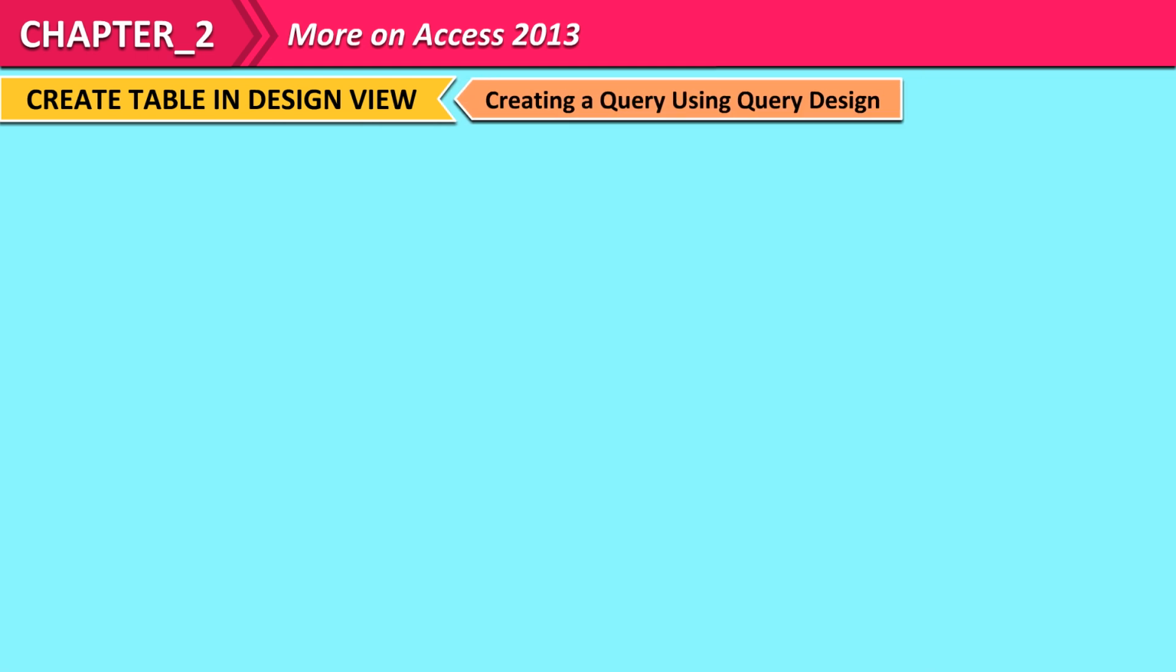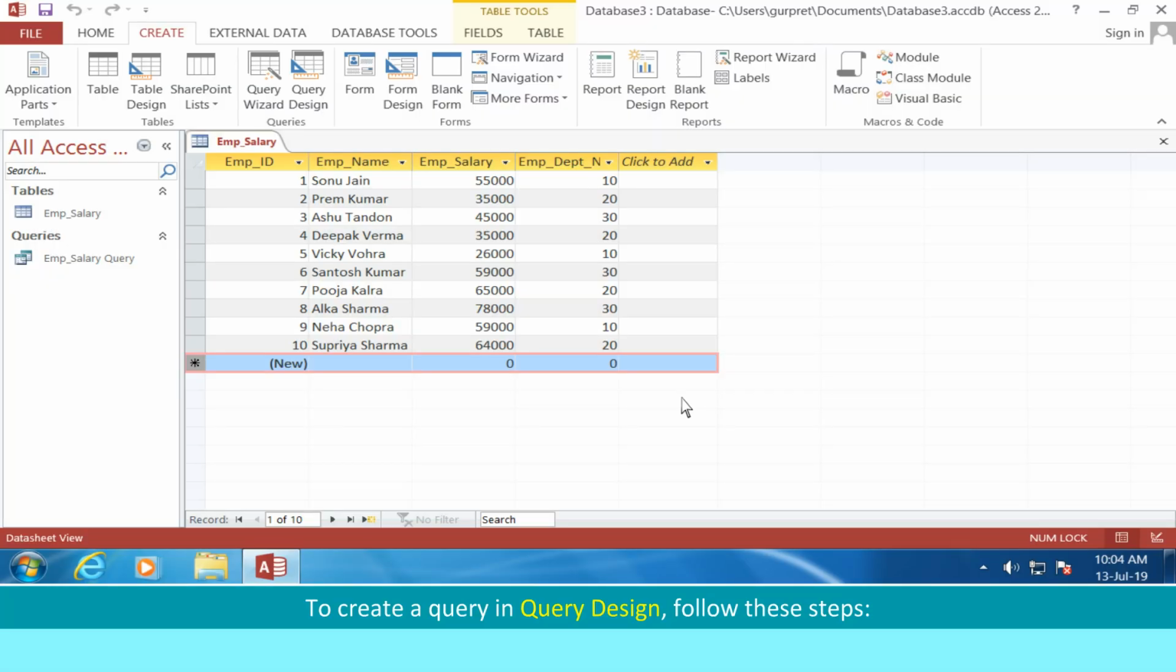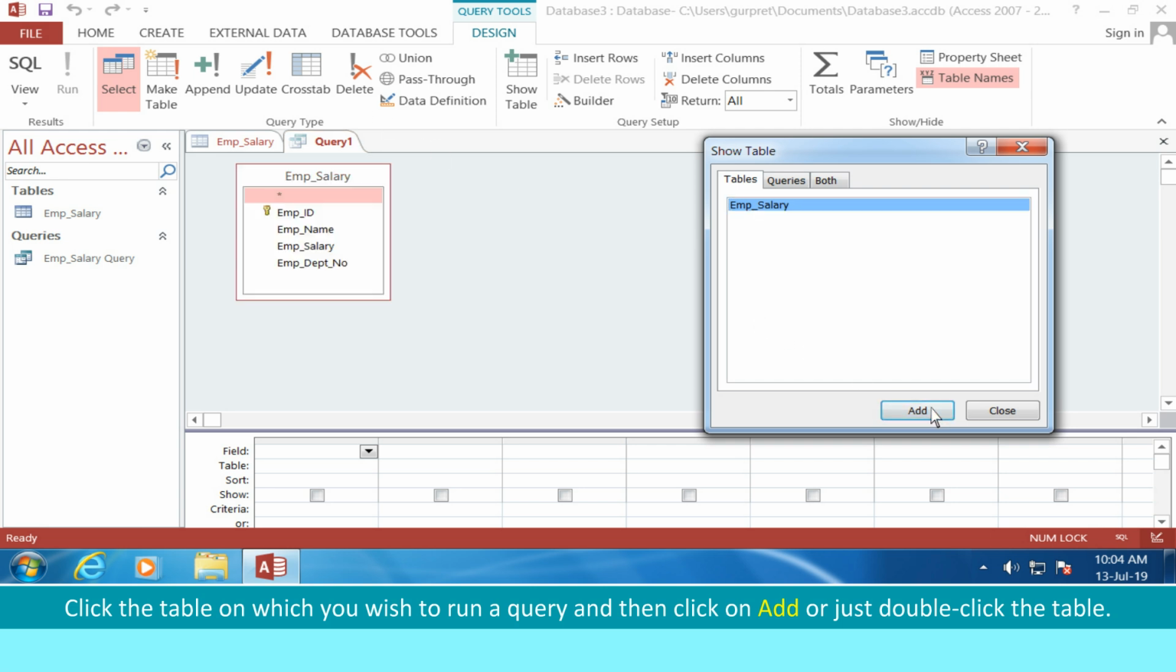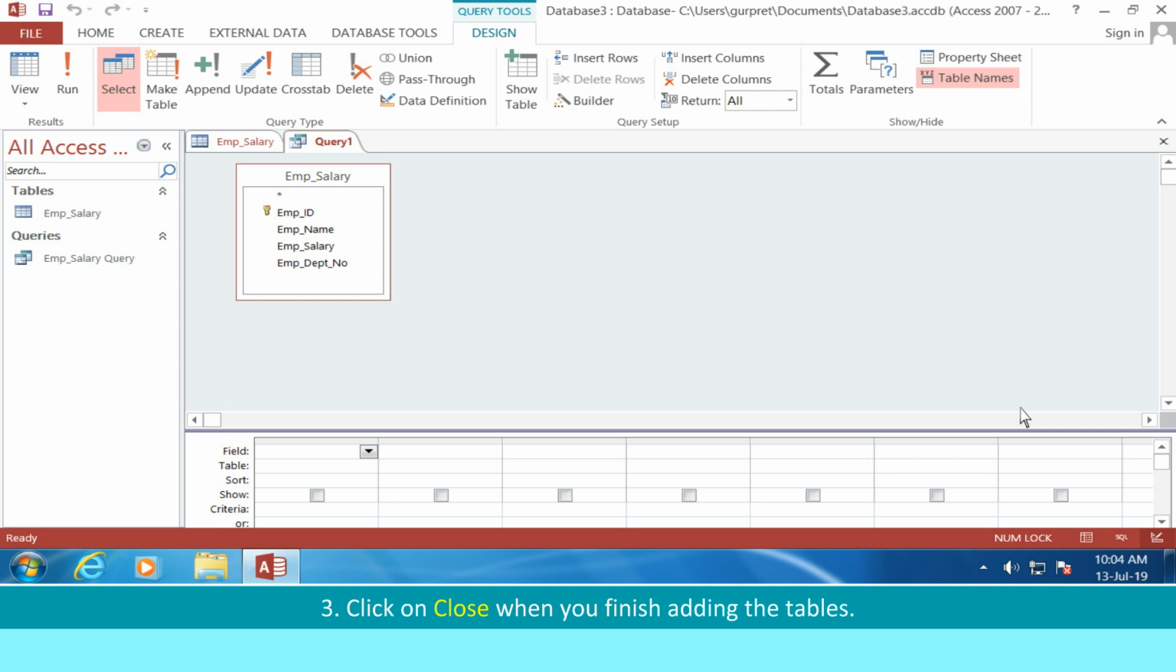Creating a query using Query Design. To create a query in Query Design, follow these steps. First, click Query Design in the Queries group on the Create tab. Second, the Show Table dialog box appears where you will choose Tables. Click the table on which you wish to run a query and then click on Add or just double-click the table. You can repeat this step to add several related tables. Third, click on Close when you finish adding the tables.